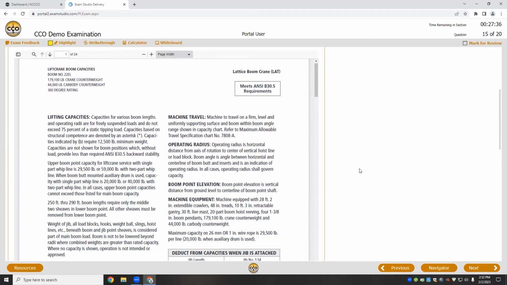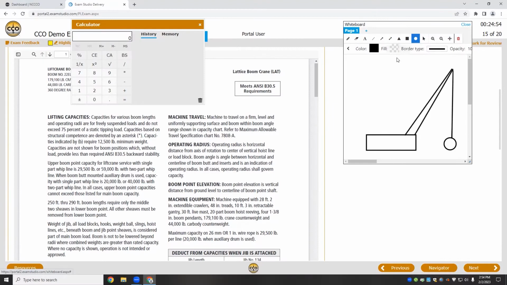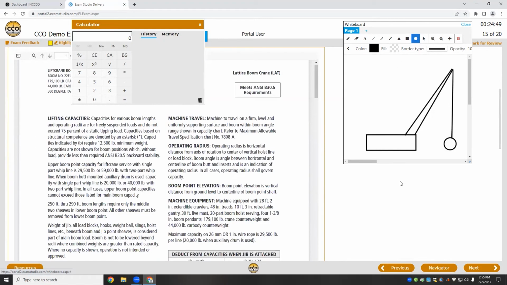Let's see. When using load charts, I'm also going to need to take notes and use the calculator, so I'll open both and draw a few things. There we go. With that done, it's time to get what I need from the load chart, which again, I'll find by scrolling down.